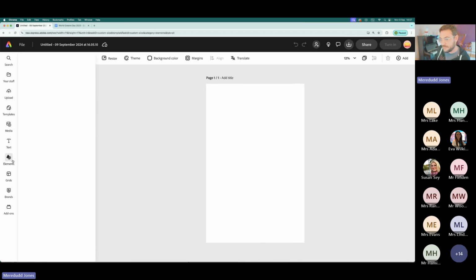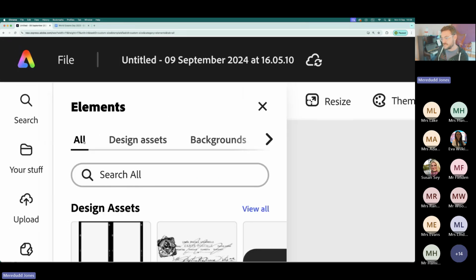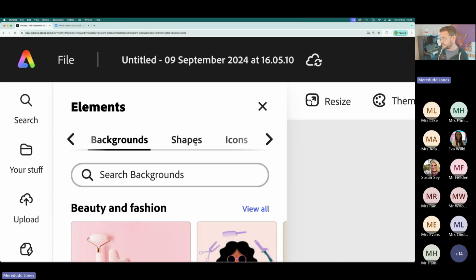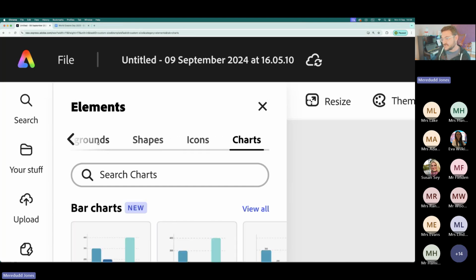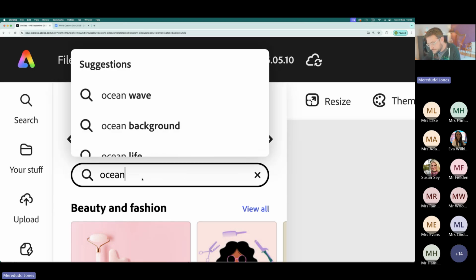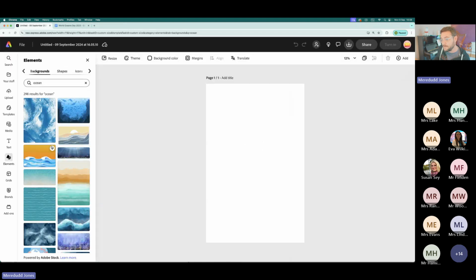Okay, so if I go to Elements, first of all, you can see at the top, we've got different tabs. All the elements, design assets, backgrounds, and I can move over. We've got shapes, icons, and charts as well. So I'm going to start off with a background, and I'll just search for ocean in here, ocean. Or I could search for just the word blue, and Express will kind of find those things for me.